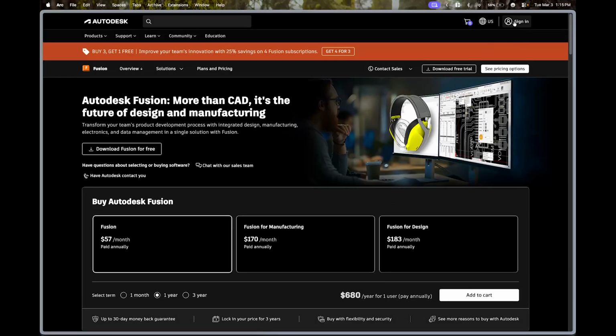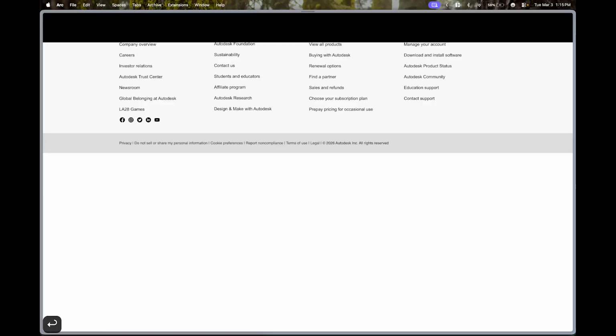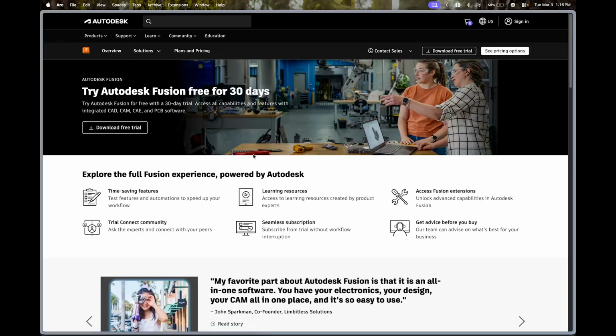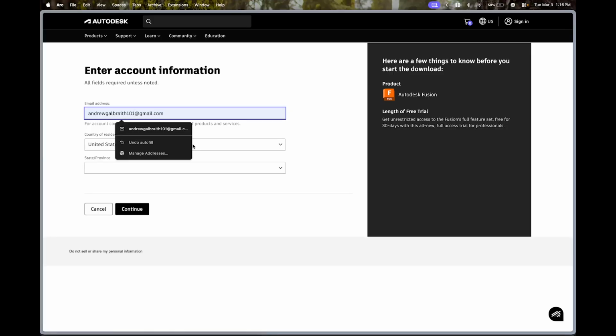So what we're gonna do is we are going to look up Fusion on the top bar here, and it should pull you to this screen. And we're just gonna click on free trial down here. And then we're gonna download free trial. Let me make a new account just so I can walk you guys through everything. So use your personal school account, whatever.